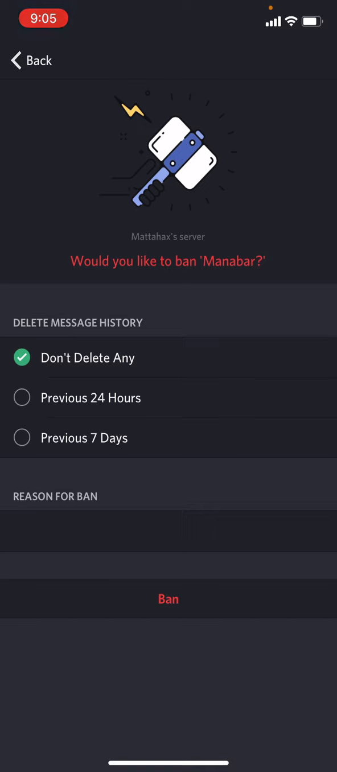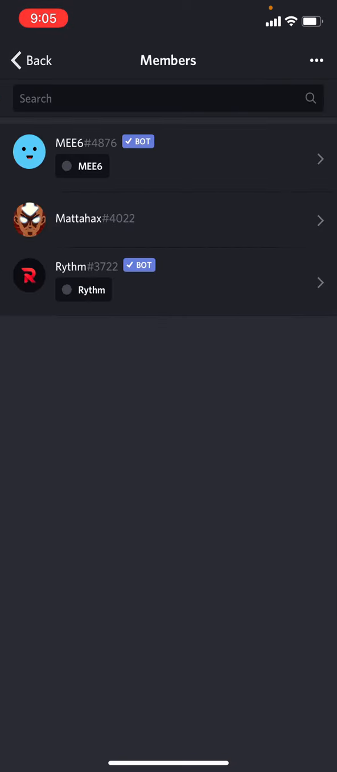There's another pop-up window where you can delete the message history, and also you can just ban him. And that's it. It's very easy, and you can also revoke the ban, so don't worry.